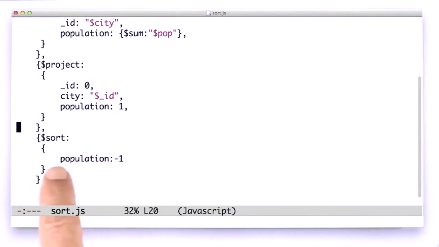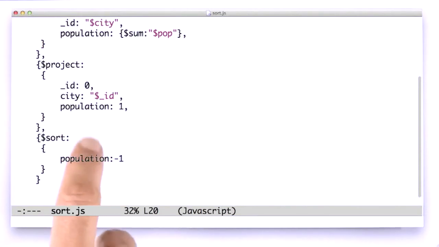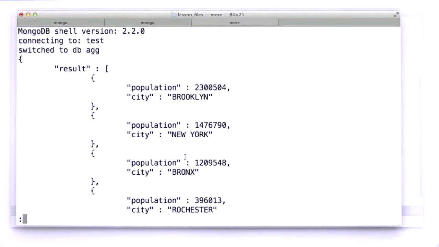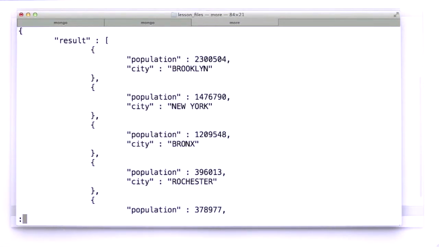And of course, this can be a compound key. It doesn't need to be just a single key here, but in this case, I just want to sort by the population descending. Let's see what that looks like. All right. So it looks like this. I'll just make sure I'm running the right one here. There we go. It looks like this. And you can see that now we've got the result in descending population order. So we can see the biggest cities in New York.